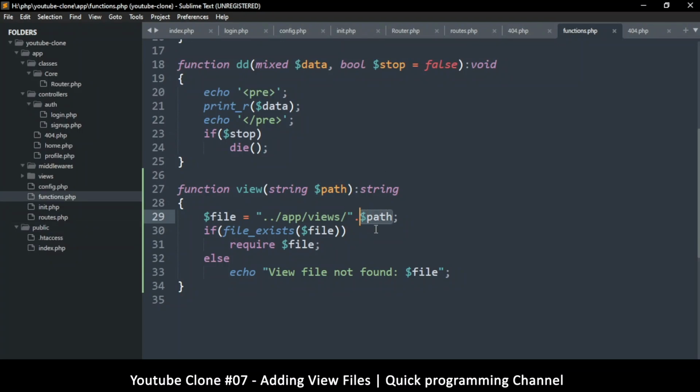Now view files, I would rather we save them, for example the login view file, we'll save it as login.view.php. That way we know this is a view file. So from that I'm going to concatenate the .view.php like that. Okay, great.